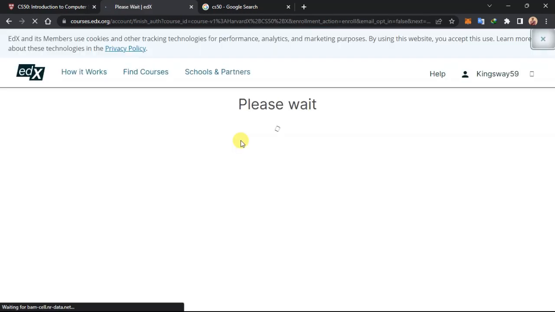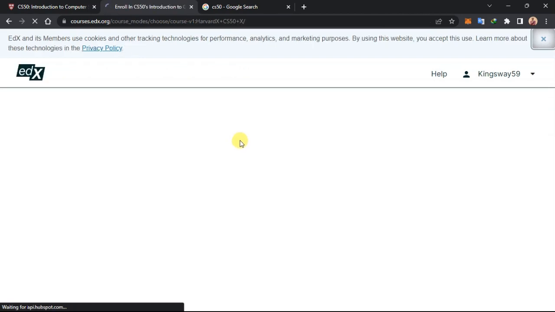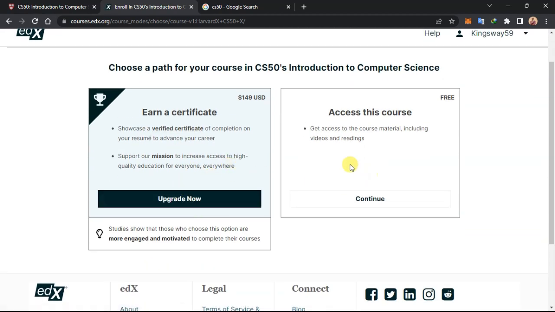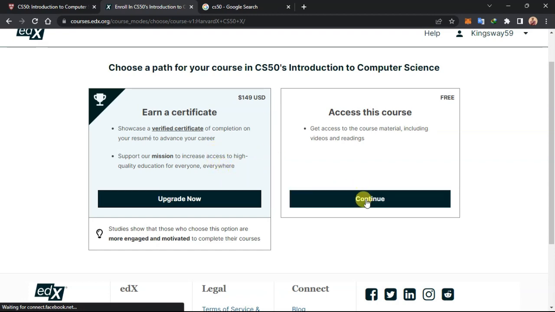So auditing means that you can do the course for free without paying, but you won't have access to the verified certificate. Every other thing, you have everything for free. Only the verified certificate is what you pay for from edX. So if you audit it for free, you don't have access to the verified certificate. All you're paying for is the certificate.